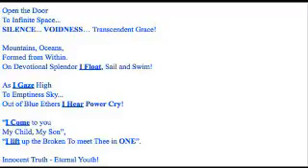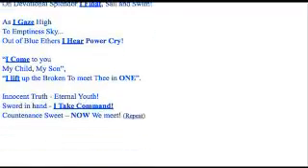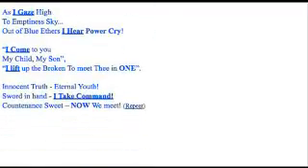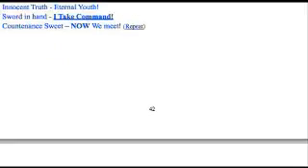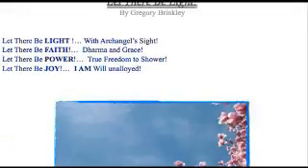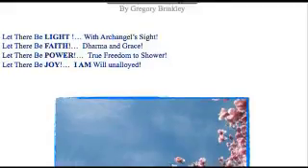I come to you, my child, my son. I lift up the broken to meet thee in one. Innocent truth, eternal youth. Sword in hand, I take command. Continent sweet, now we meet. Let there be light. Let there be light with archangel's sight. Let there be faith, dharma, and grace. Let there be power, true freedom to shower. Let there be joy, I am will unalloyed.